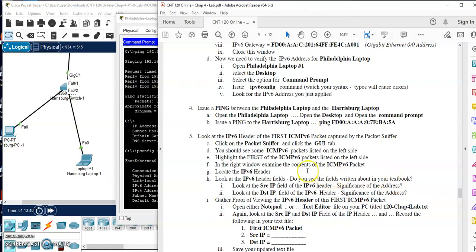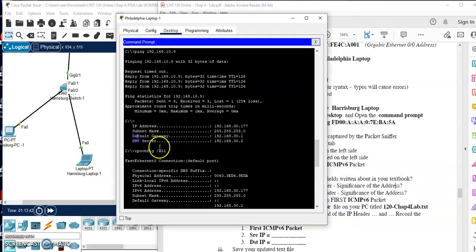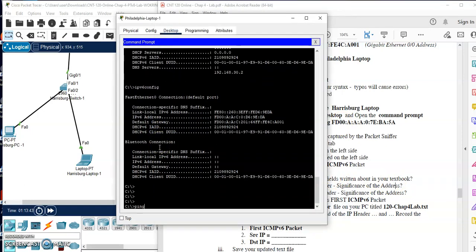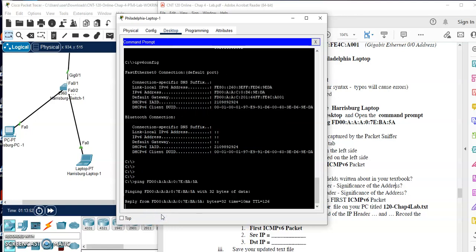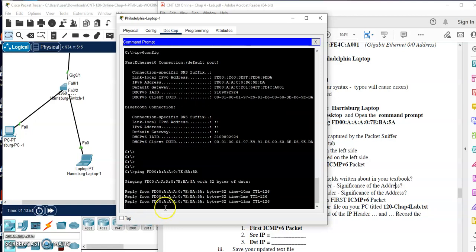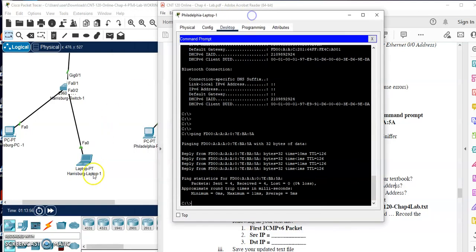Now in Packet Tracer, I can use ping. In real life, it would need to be ping -6 if I'm on a Windows computer. Packet Tracer does not understand that, so I'm just going to do ping, and I'm going to paste that address in. Boom. And I should be getting replies from this Harrisburg laptop. I should be getting replies.